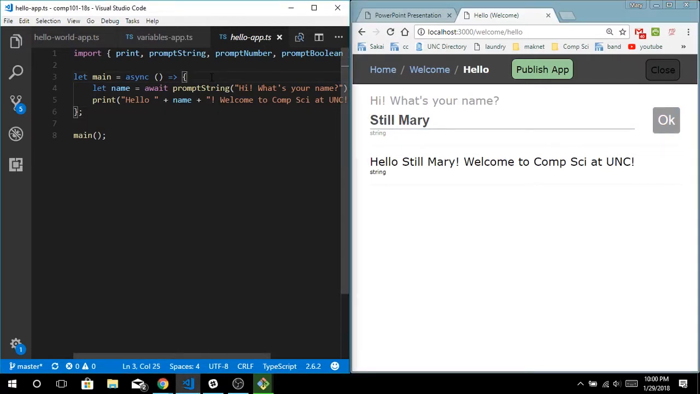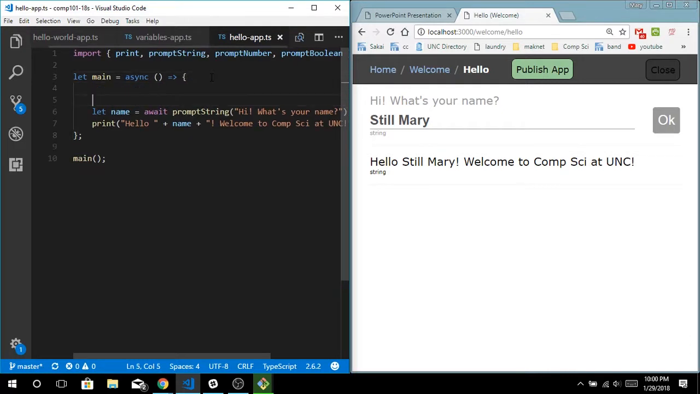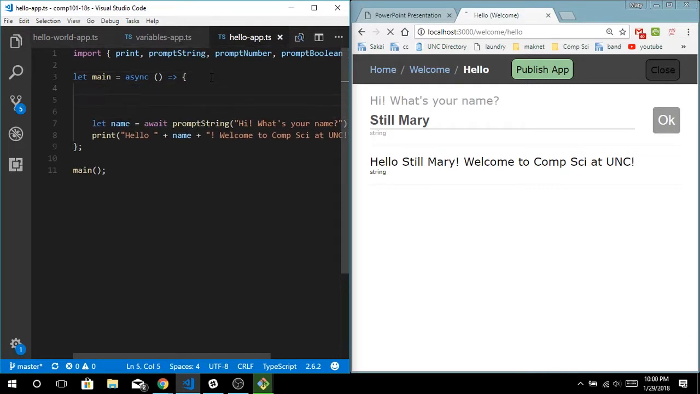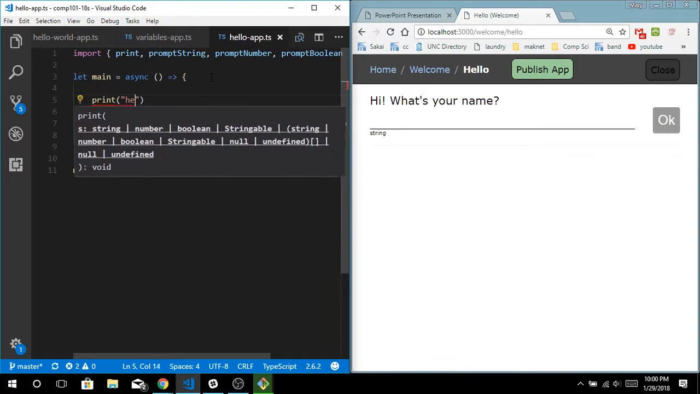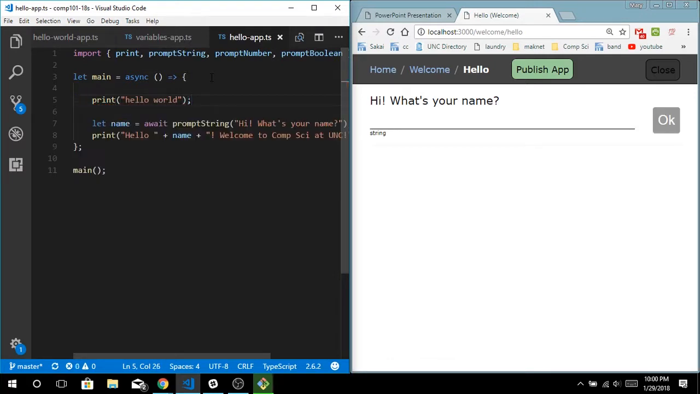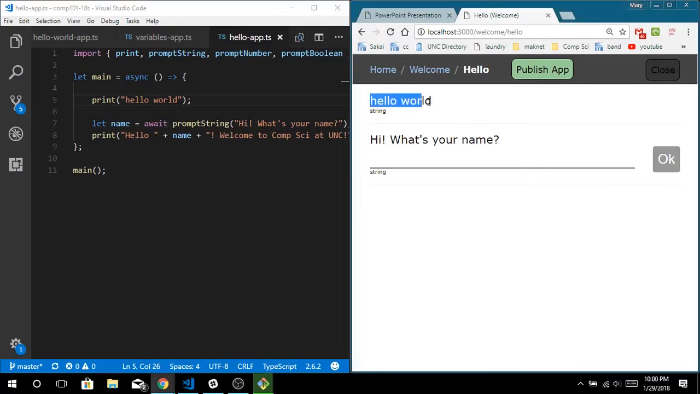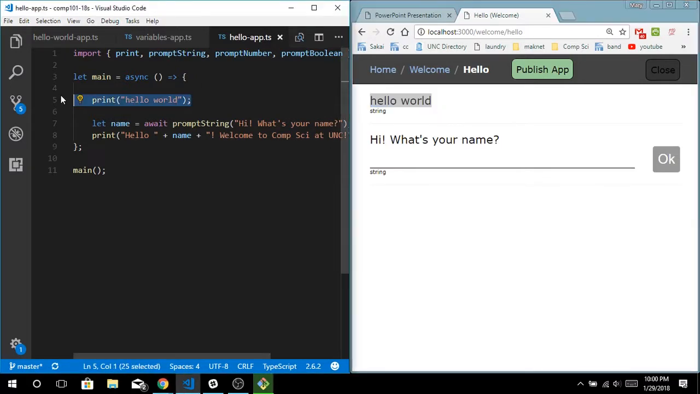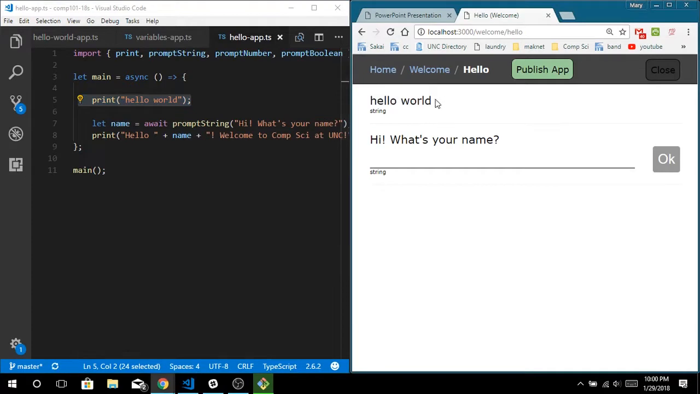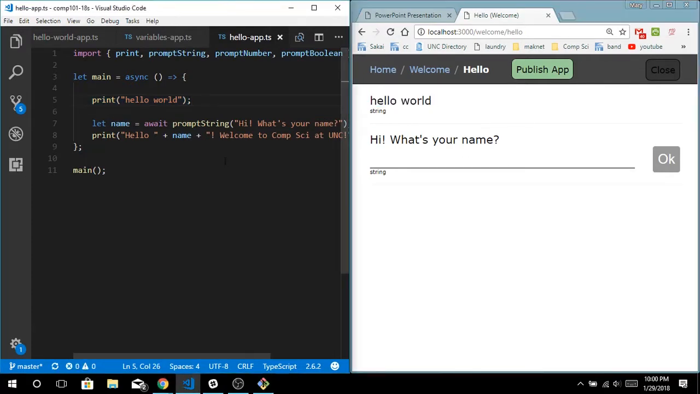Now if we make a change to our program, right? Let's say we want to print hello world. We'll have to save it and then go to our web browser and refresh it, and we'll see that the changes that we made when we were editing our program show up now when we run our program. This is something I see a lot of students trip up on, so always make sure to save your program before trying to run it.